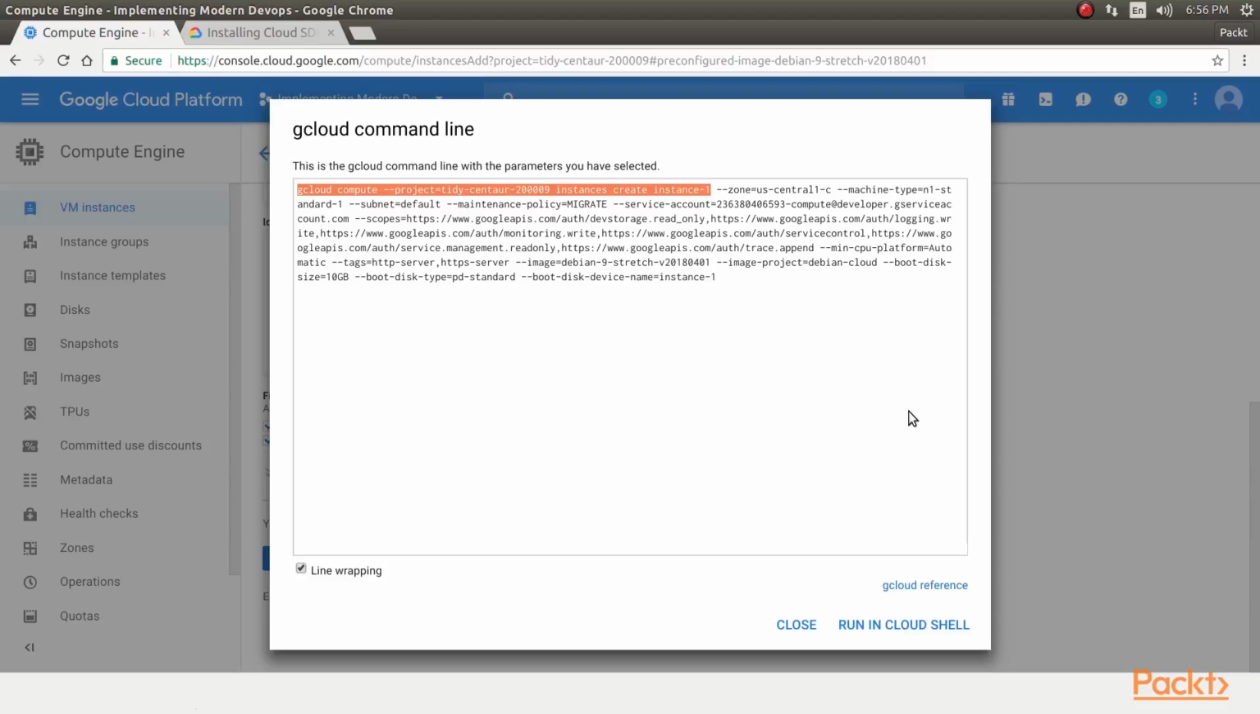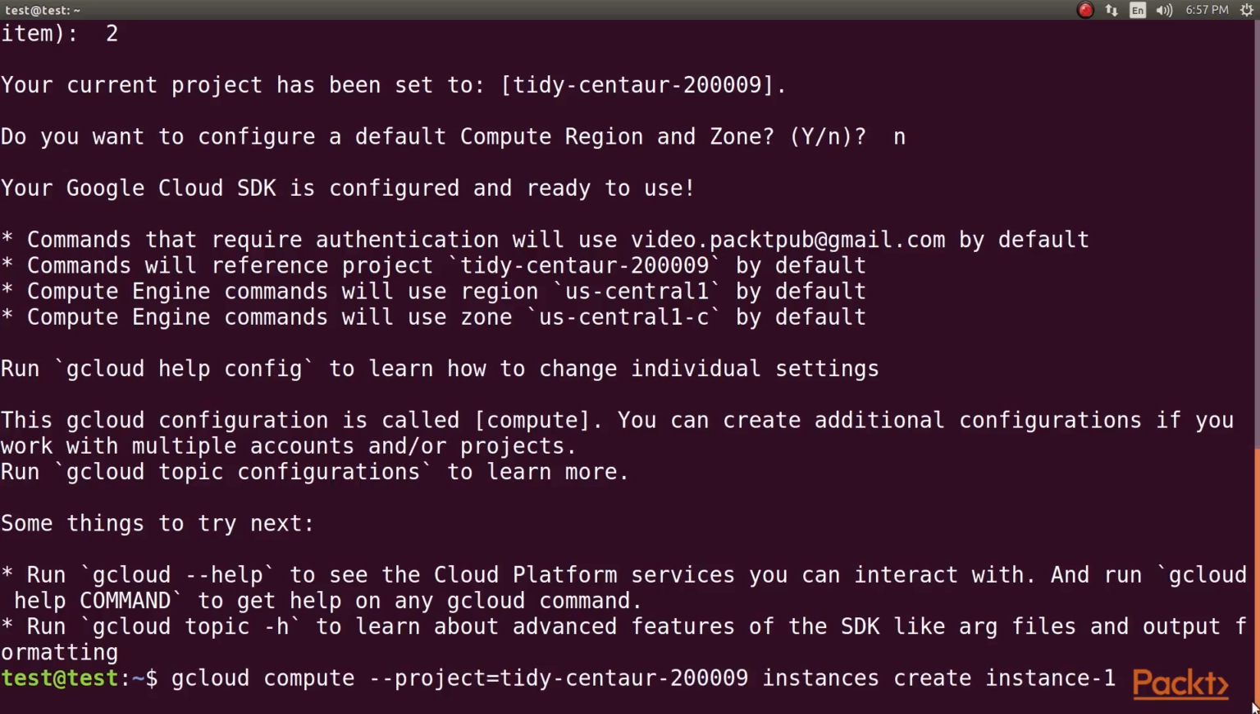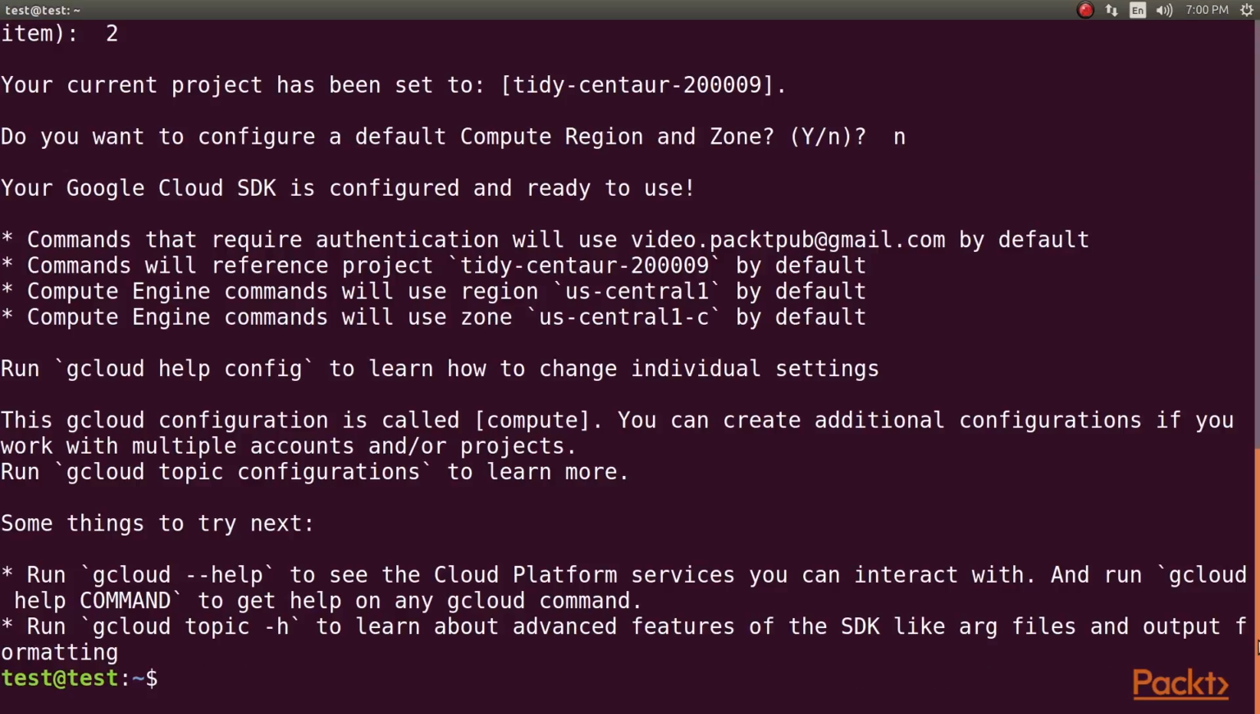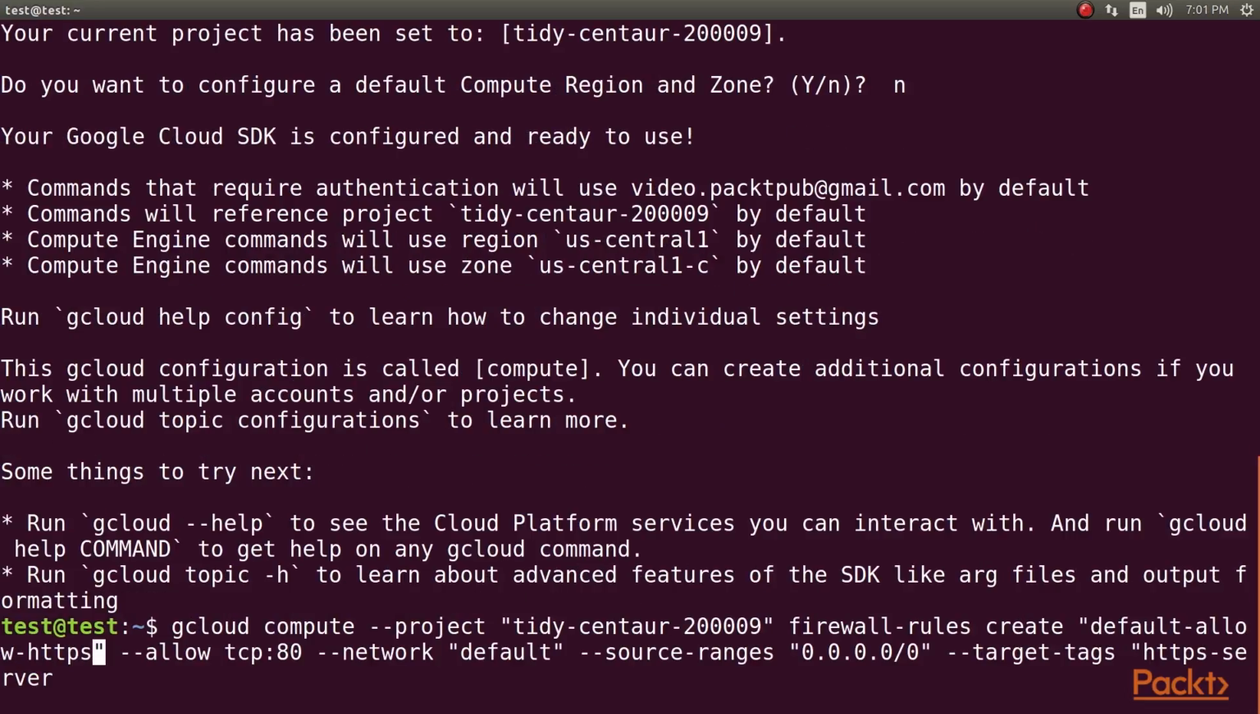There is a shorter version. This command does exactly the same as the very long command from earlier, but assuming that the settings are the default. The other two commands are simpler. Let's take a look at this too. As you can guess, these commands allow the HTTP and the HTTPS traffic into our host as described in the UI form. These are the basics of infrastructure as code.